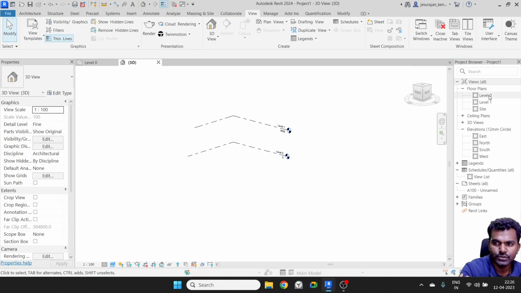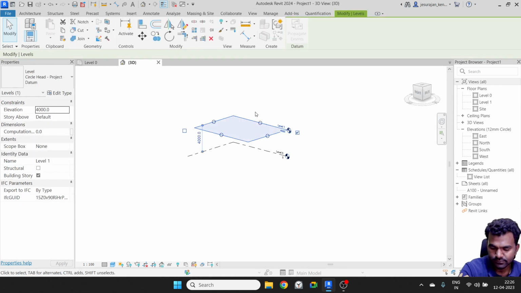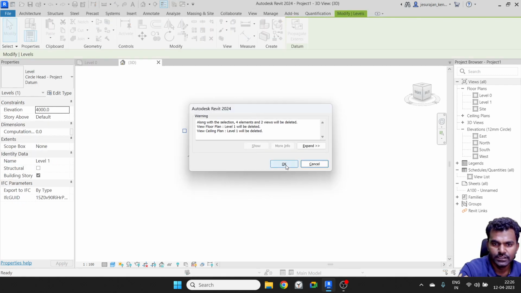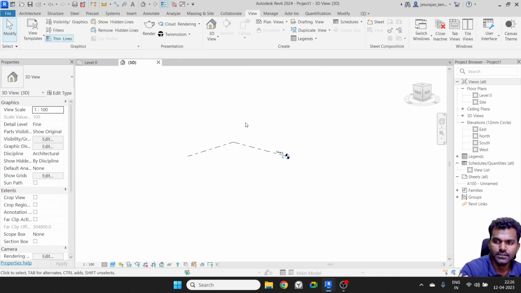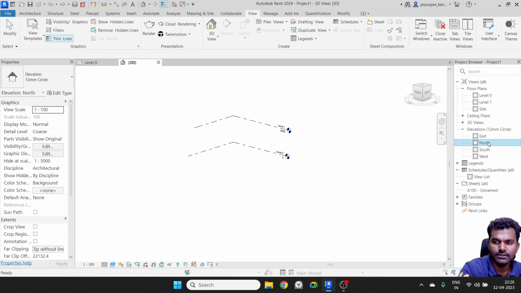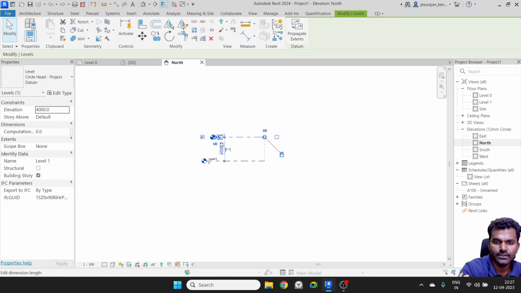So let's go to level 0. By default we get 2 levels. By default you will get at least 1 level. For example, you can delete 1 level, but you cannot delete the last one. You can see I'm trying to delete, but it's not getting deleted. I'm doing undo. Now I'm going to show you how to create levels. Let's go to elevation. You can go to any elevation. By default I have 2 levels.